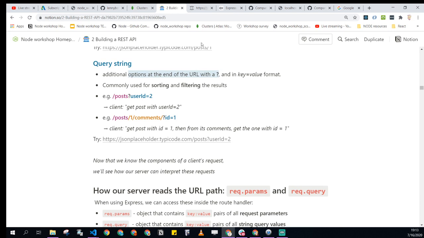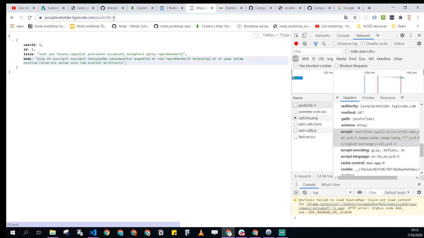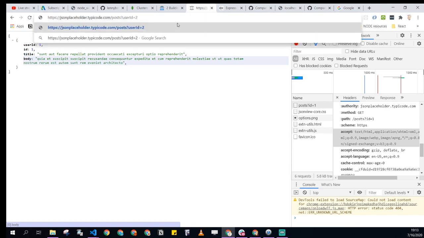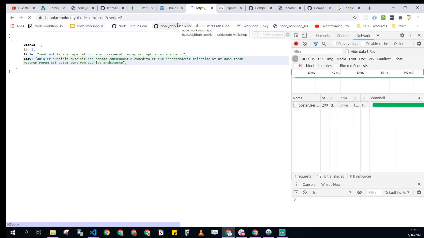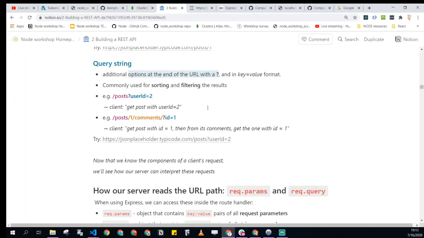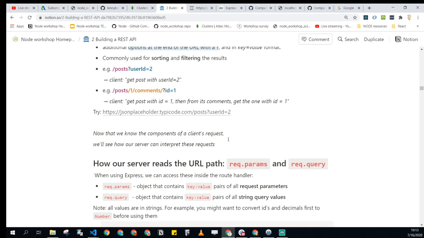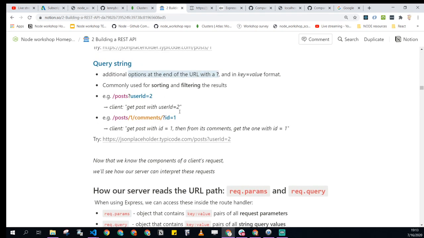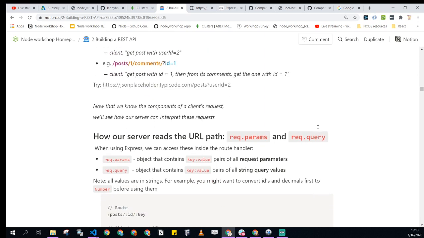Like in this case, JSON typico.com supports user ID, I think. Let's see. Cross fingers. Okay, it actually supports it. So you need to return just the user ID too. But it really depends on the server. I had to test around. But if you see that syntax, that's a query string.